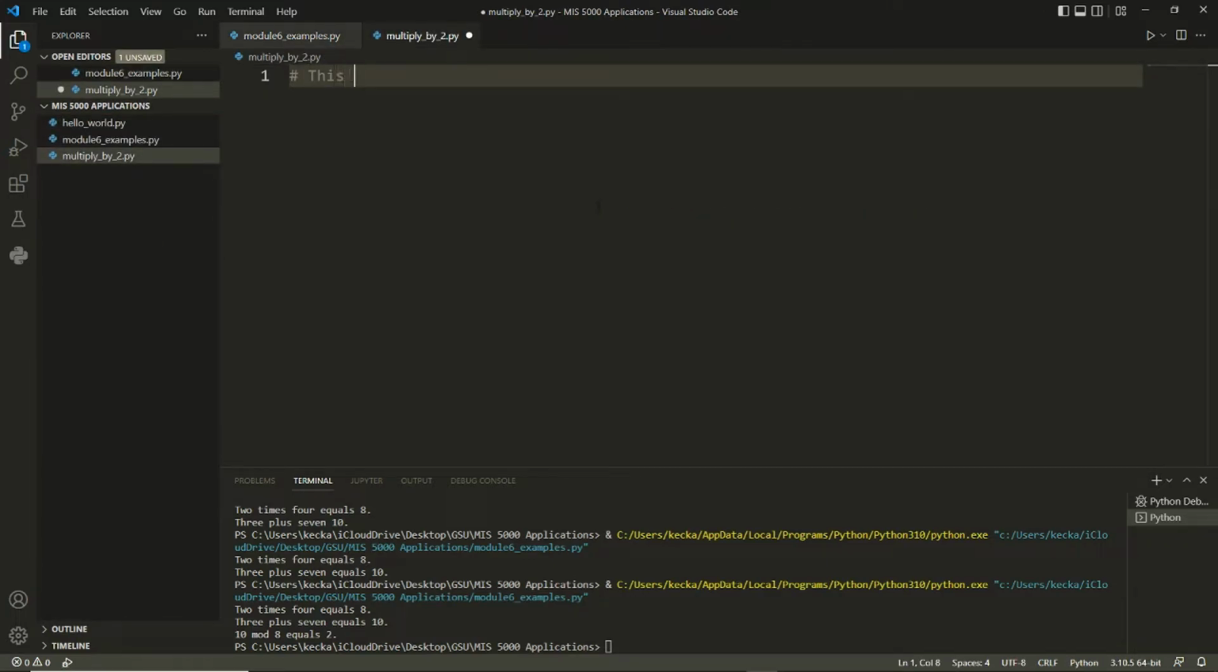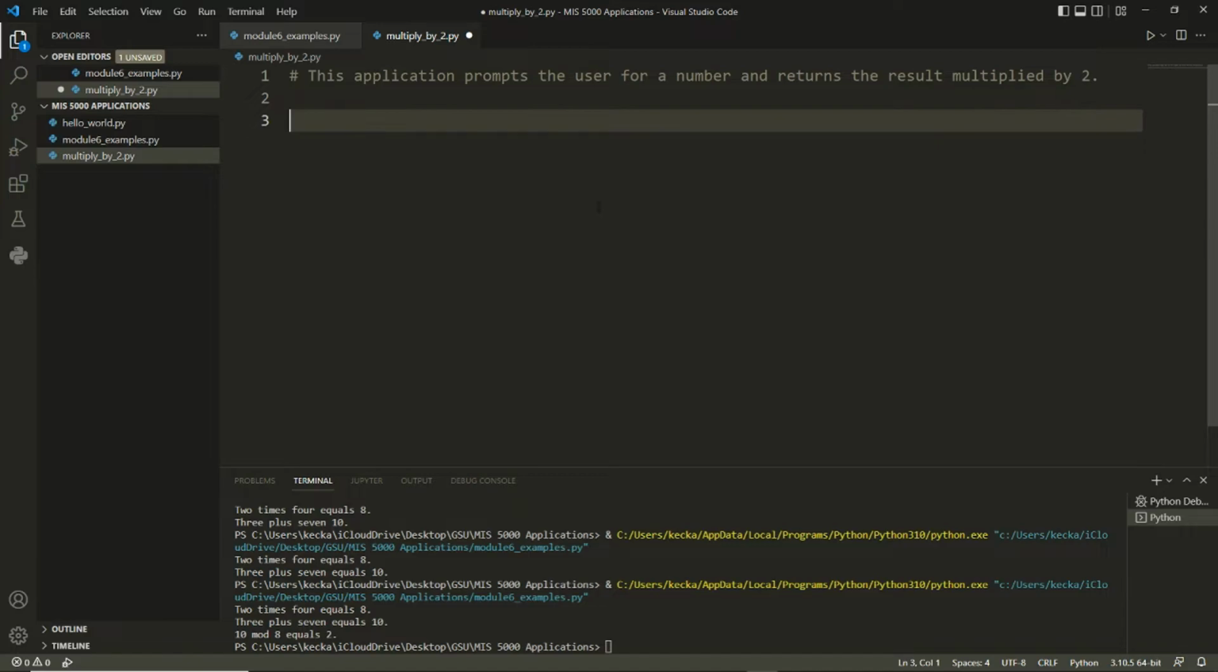I'll write my comment at the top to reflect what the flowchart did. So this application prompts the user for a number and returns the result multiplied by 2. It's always good to comment your code. I'm again going to save to make sure that that dot goes away.